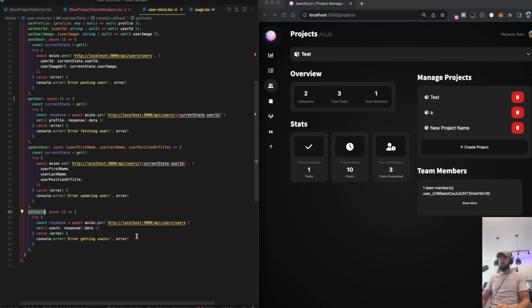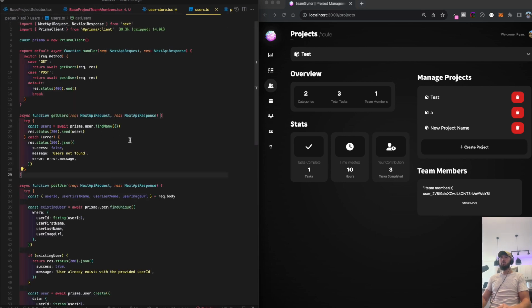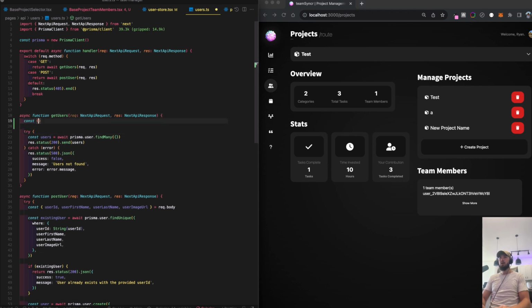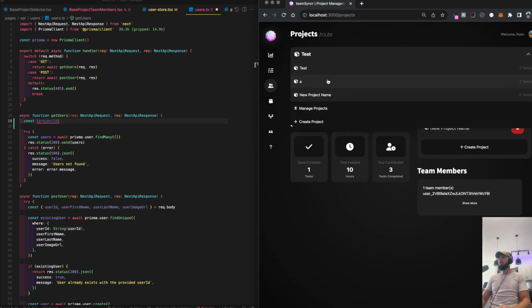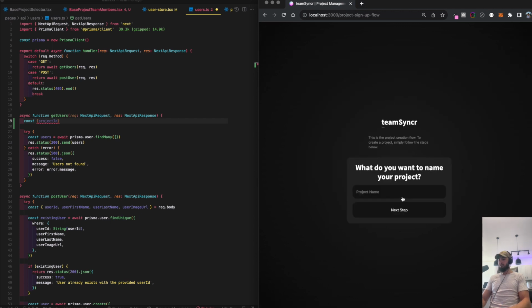So if we go to our endpoint of users, we're going to be changing this to get users per project IDs. So we're going to need to pull in some parameters, specifically project ID. And again, the project ID is specific to whichever project we're working on. So we have new project name, we have a project named A, we have a project named test. Let me create a project and call it Taskify, just as an actual project, right?